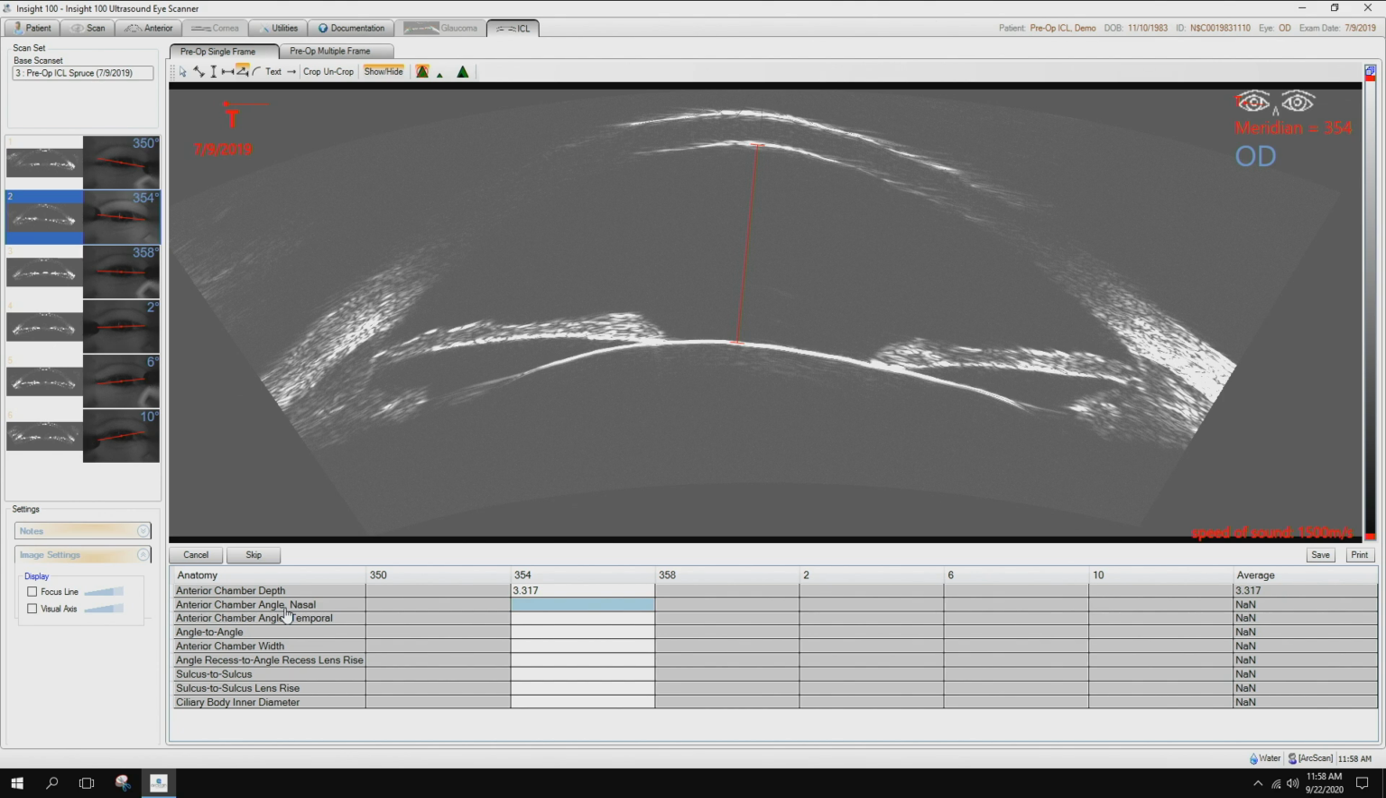Anterior chamber angle nasal. Again, this is temporal on this side, so we start here. Scleral spur, here. Go to temporal. Scleral spur, here, here. Next measurement is angle to angle. This is the angle recess. So it's the farthest recess within the iridocorneal angle. Here, here.